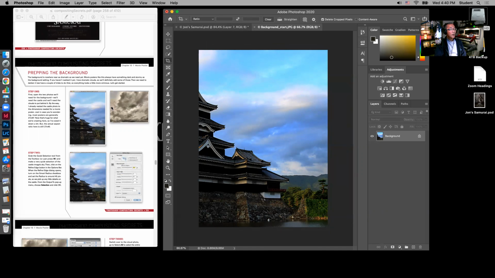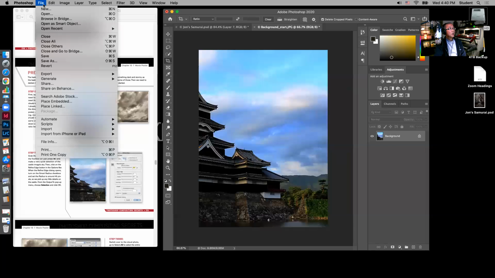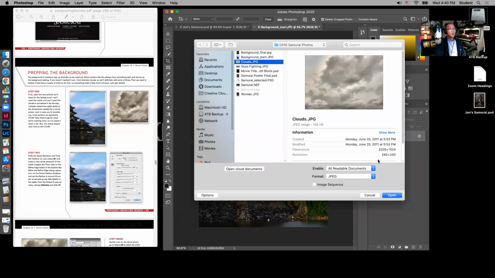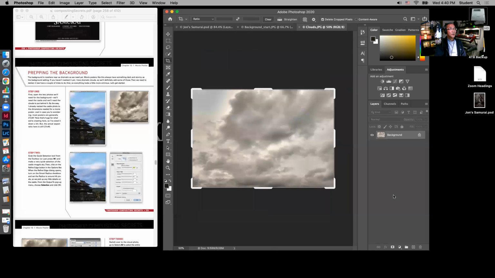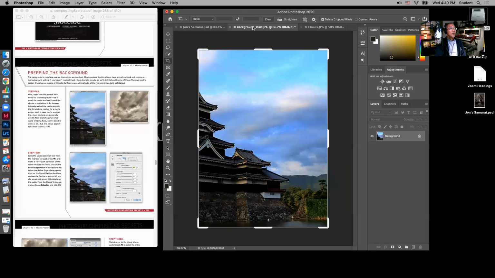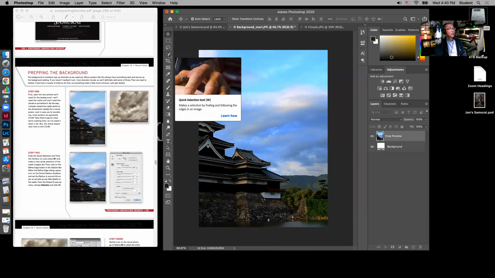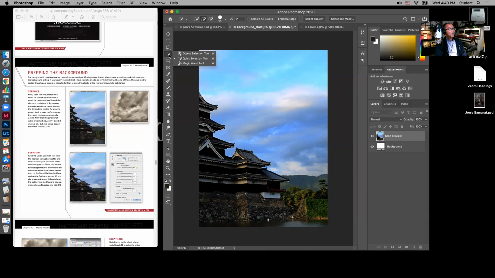Okay, so here's the background photo, and then the other photo that we're going to open up is the clouds photo. So I'll go to this photo here, open that up. And basically what we're going to do is make a selection of this sky. The way we're going to do that is we're going to go to our quick selection tool, which is over here. I'm going to click and drag across, and I'm going to select this area here.